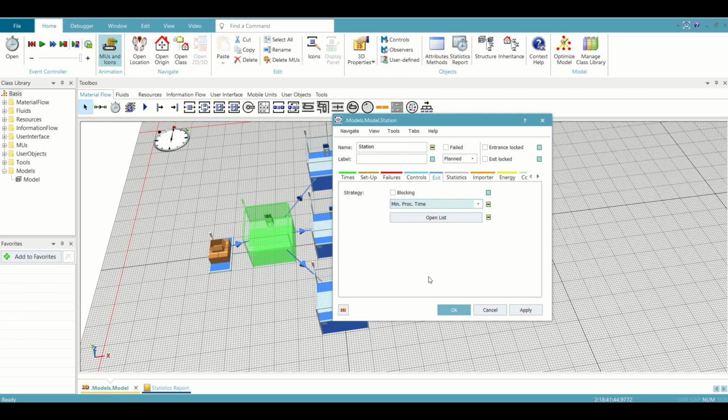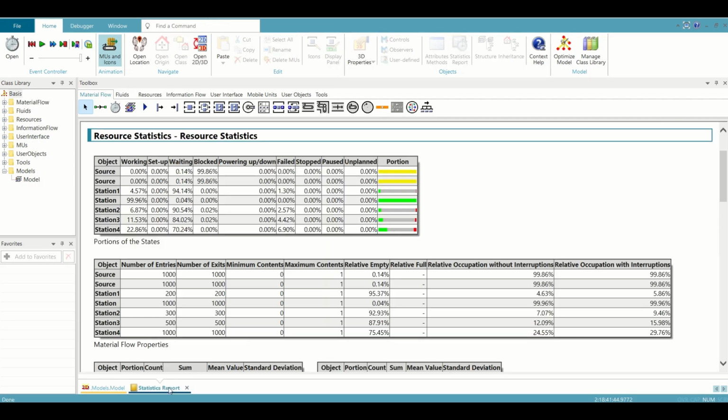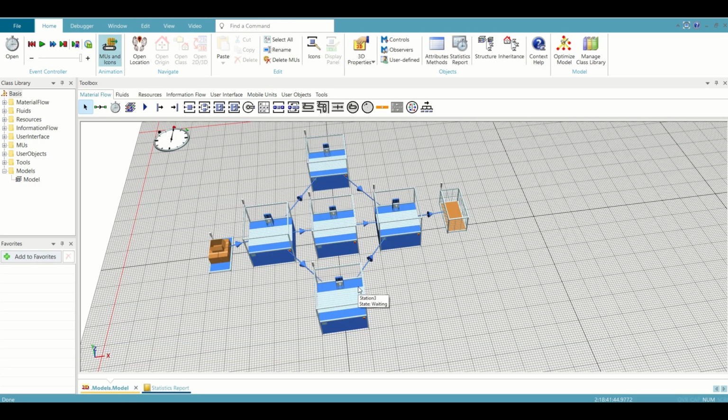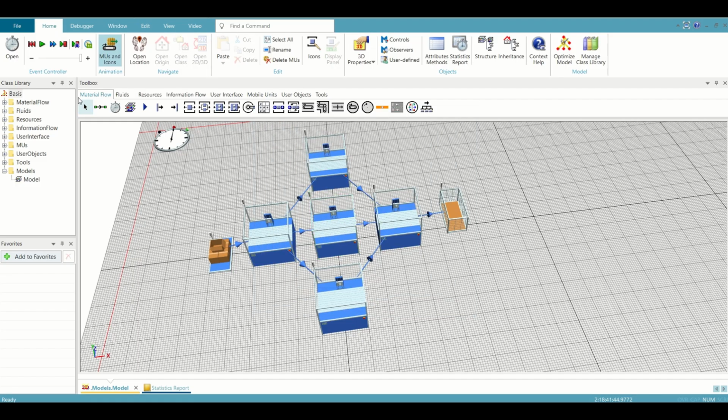So what will that do? The station with this exit strategy moves the MU to the successor with the shortest processing time. So I apply, and the list goes out. Now we are going to change the processing time of station 2 to 5. Now we will reset and run.